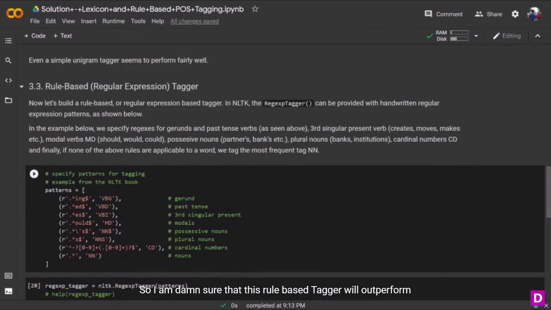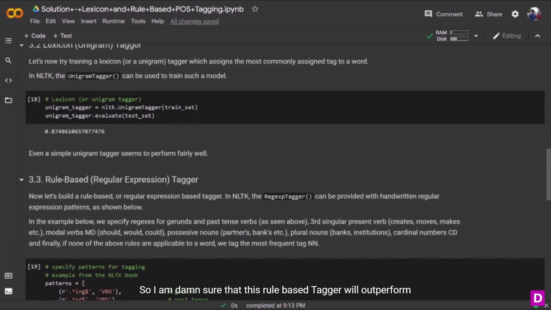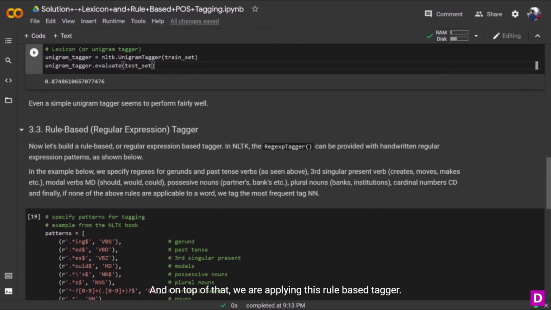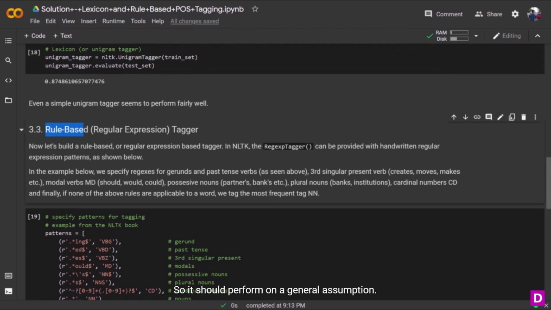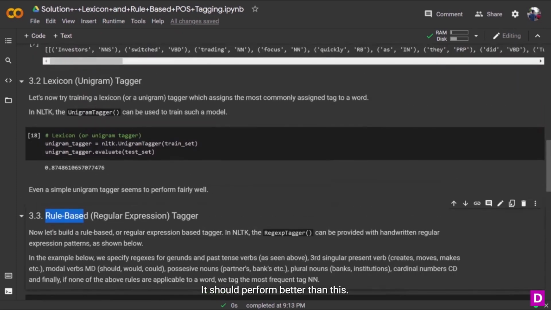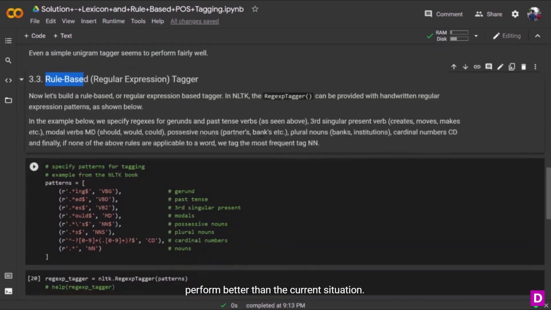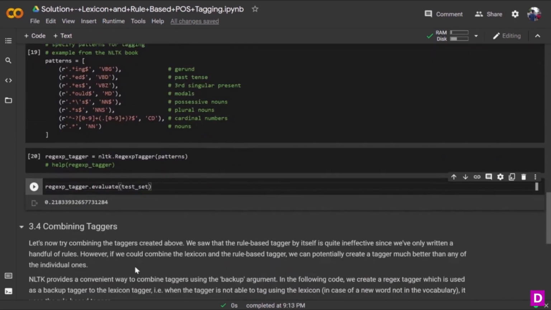So I am damn sure that this rule based tagger will outperform the lexicon based tagger, because we are already taking this lexicon based tagger, and on top of that we are applying this rule based tagger. So on a general assumption, it should perform better than the lexicon based tagger, right? And it should also perform better than the current situation, where just by defining the rules it is not performing very well. So it should outperform this as well.